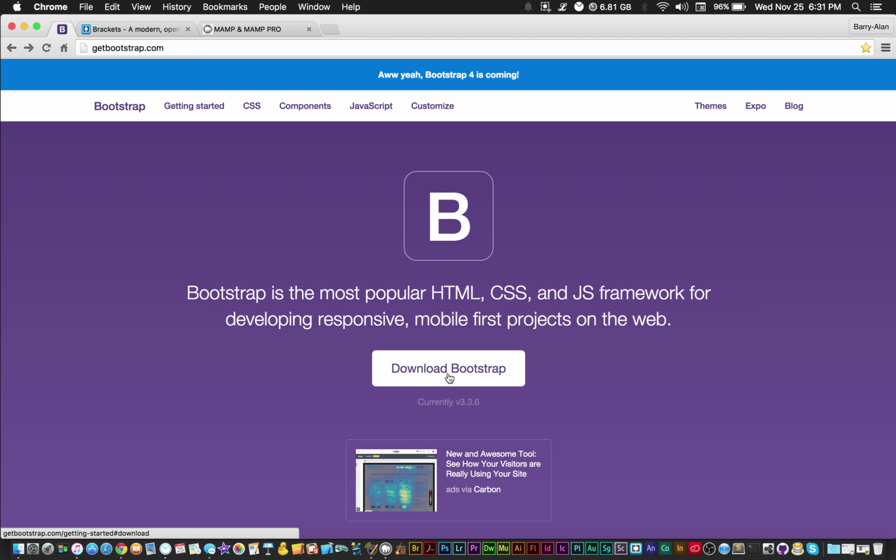We're going to download Bootstrap. We're going to put it into a code editor and get the file started right away into our web project.